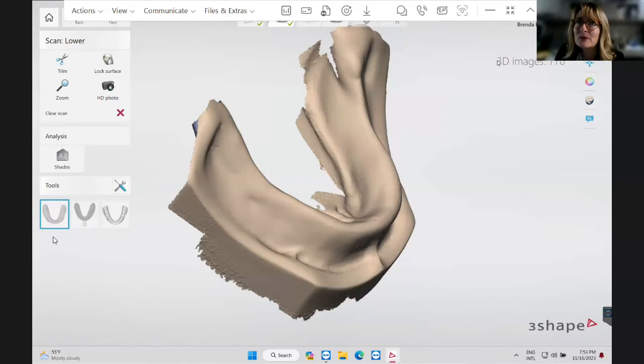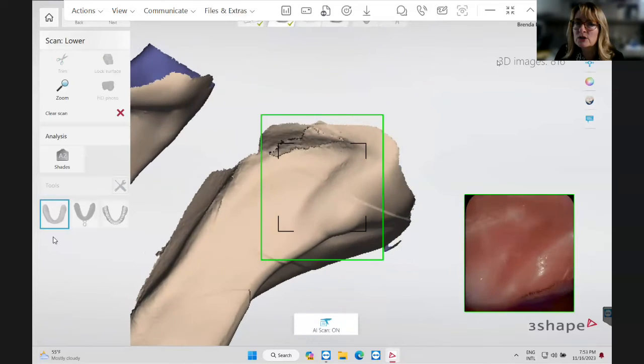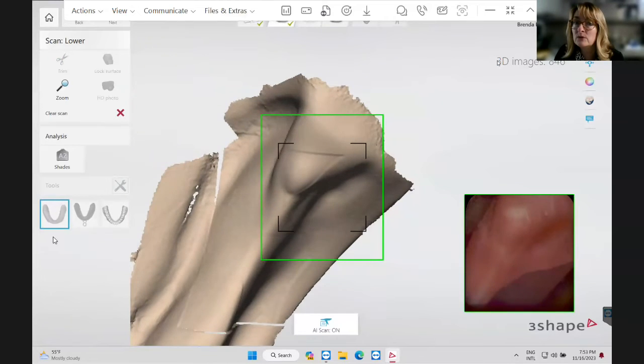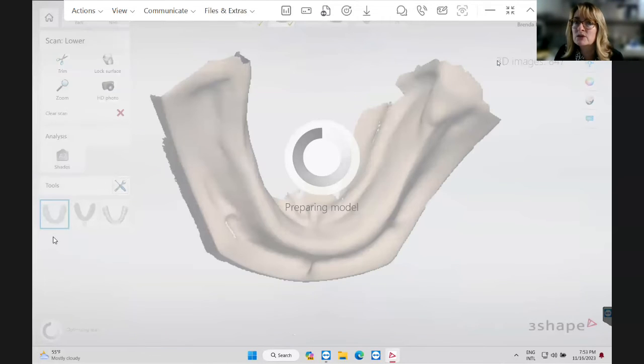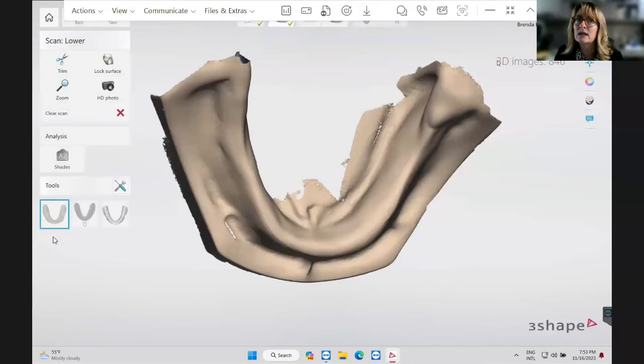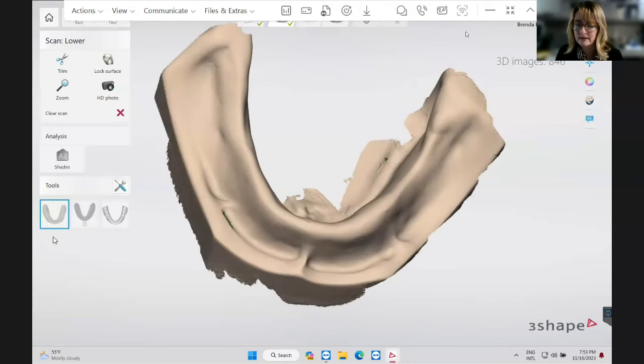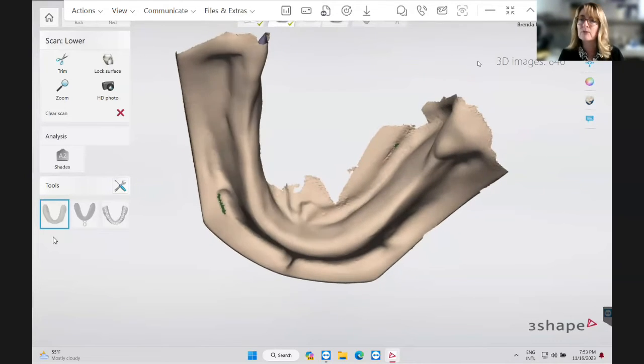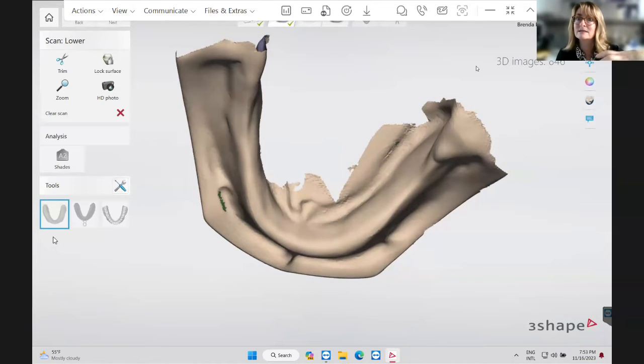Part of the reason why we always encourage you to review your scans in monochrome is truly that is the way the laboratory is looking at it in their design software. Just like they pour an impression in stone, this is the stone for the design software in 3Shape. So this is the way the technicians are looking at it.